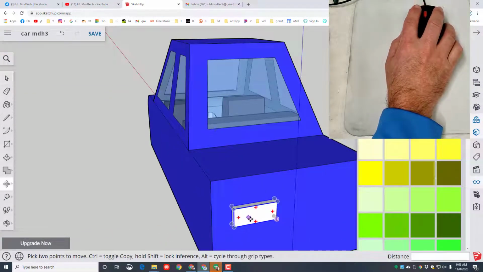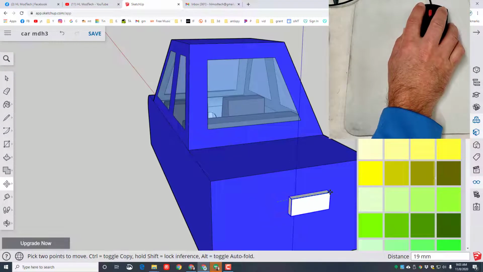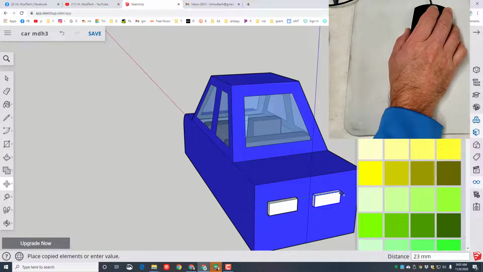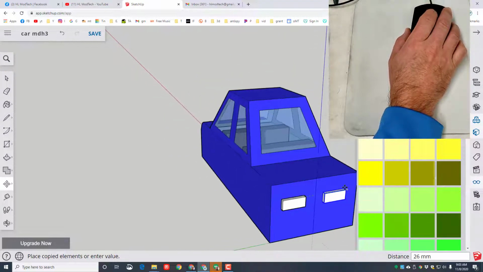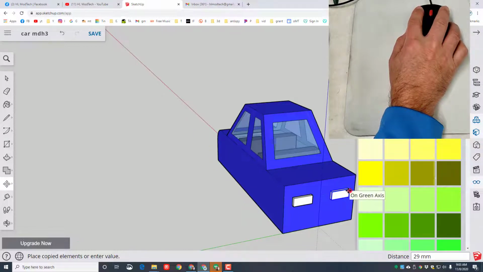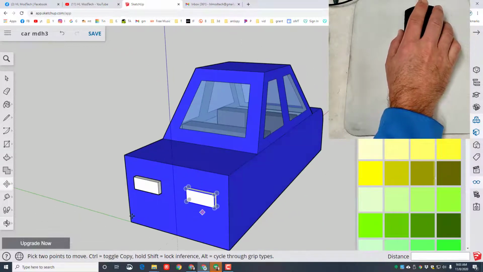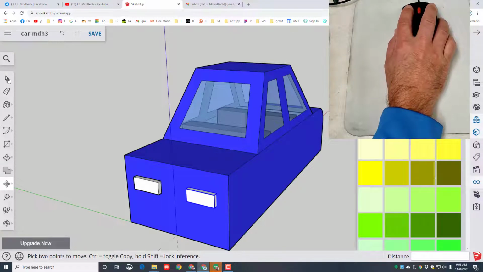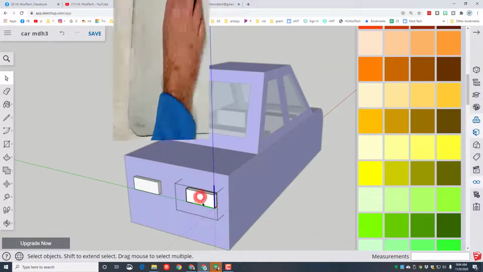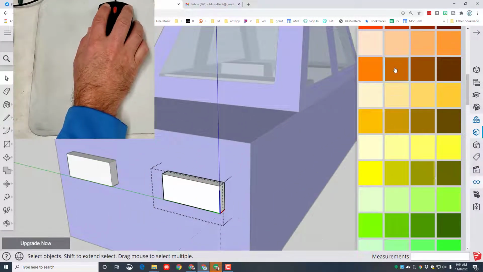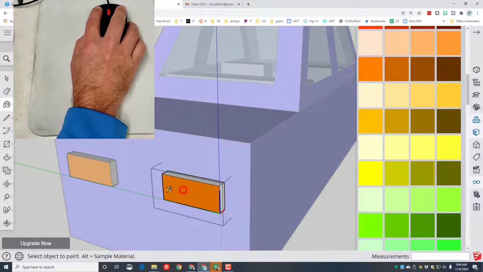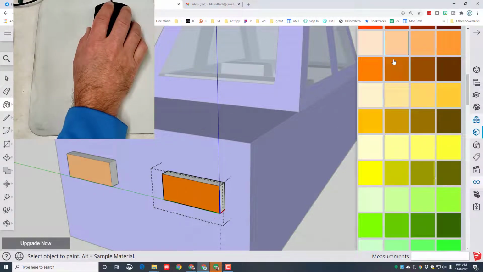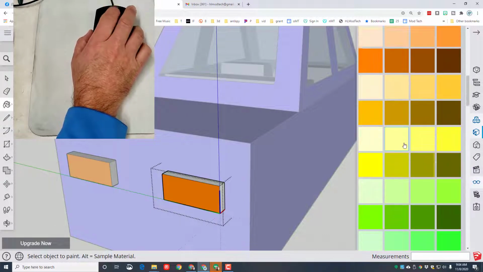I'm going to do M for move, and I'm going to just move from this corner to this corner. Tap control so that they're both a match. I'm not going to worry about lining them up perfectly because really I'm just more interested in you having all these skills. Let's double click and edit the one, and I'm going to paint orange on the front, and I'm going to paint the gray out on the edges.